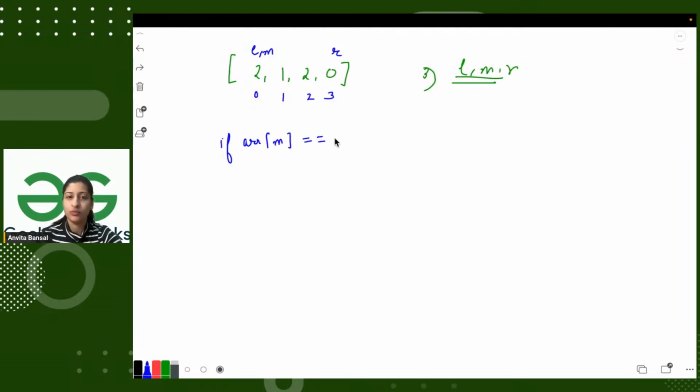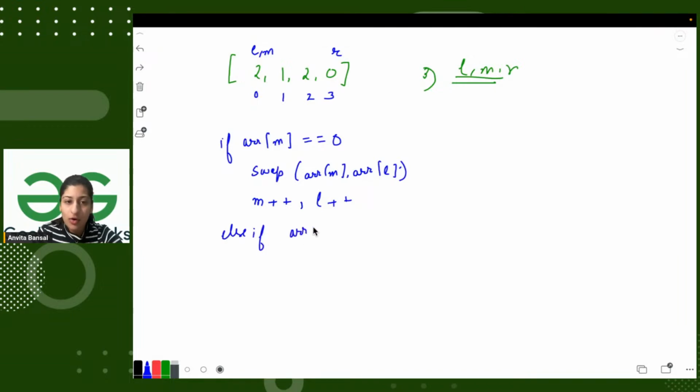So if ARR of mid is equal to 0, then what you are doing? You swap ARR of mid with ARR of left pointer, right? Once you are done with the swapping, you also increment your mid counter and your left counter. Then in the second case, ARR of mid is 1. You don't want to do any swapping when it is 1. You just simply increment the count of mid, right?